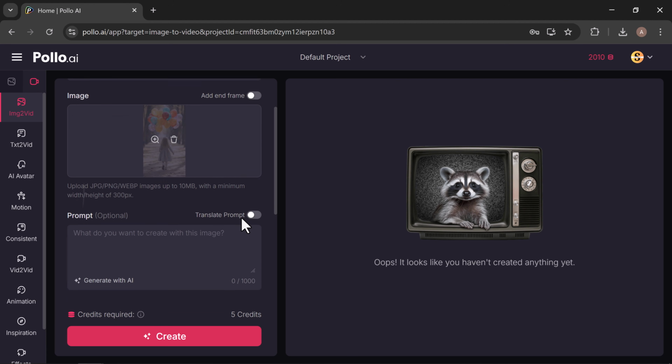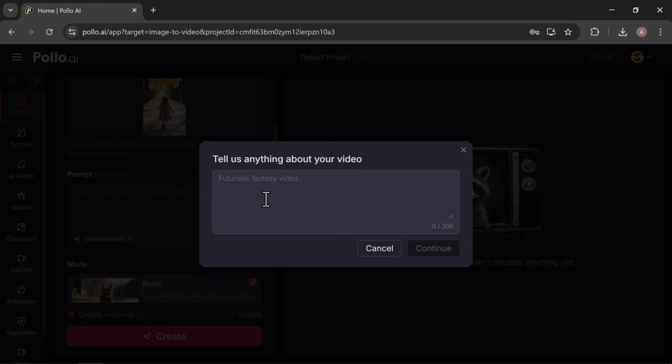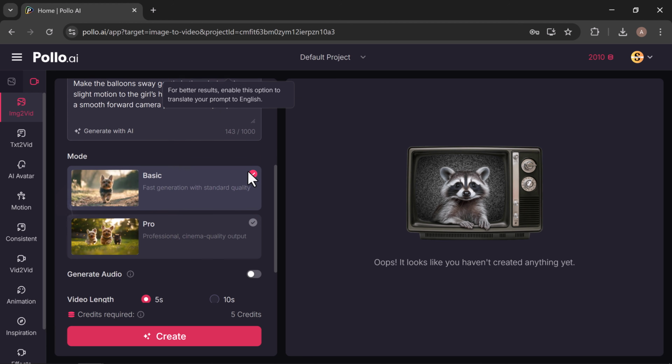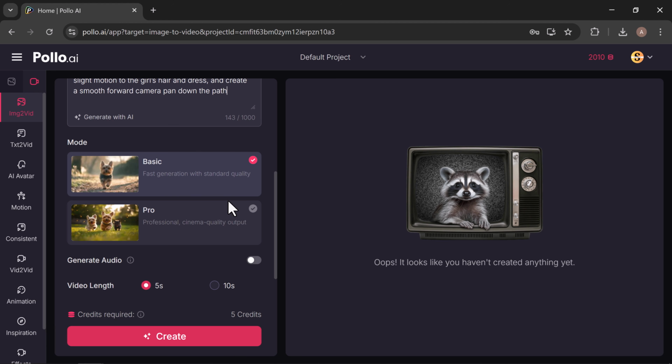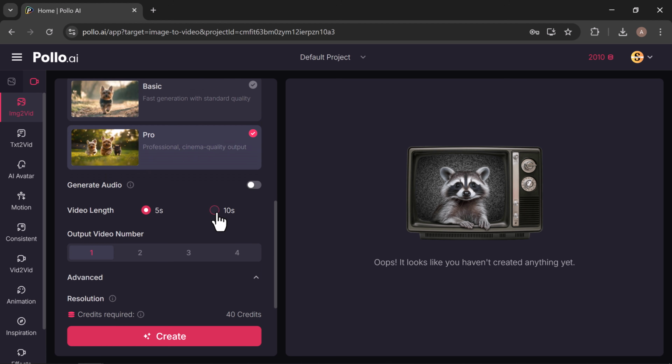Next, it's time to enter a prompt for the video. You can either write your own or let the AI generate one. For this demo, I'll enter my own prompt. Then, you'll need to choose between basic mode and pro mode. I'll go with pro. There's also an option to generate audio by describing the sound effects you want. After that, select your video length. I'll keep it at 5 seconds.